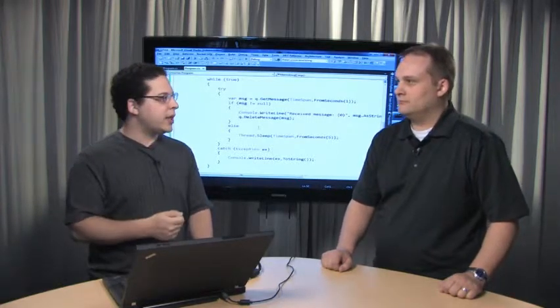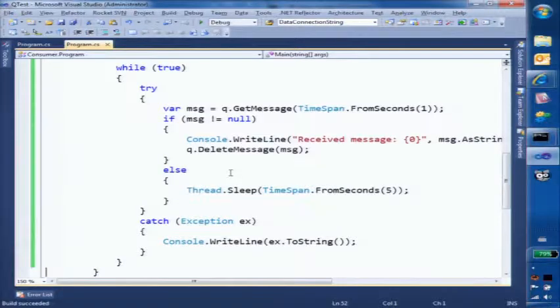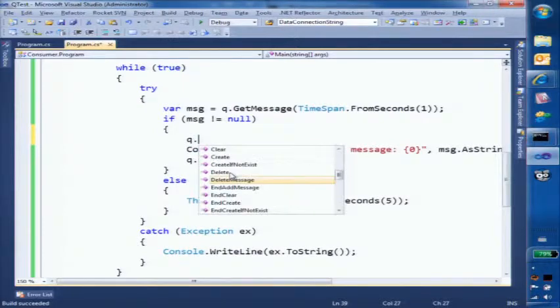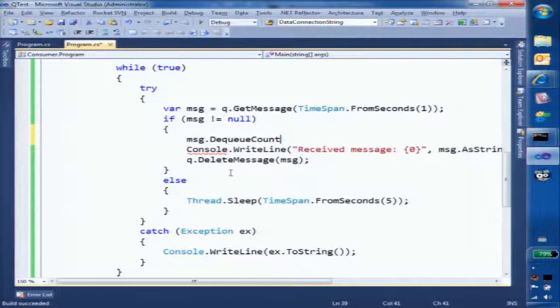So there is a way to deal with that. There's a feature in queues called the DQ count. And how do I get that? It's message.DQ count, msg.DQ count. Yep. So we're going to put some code here that says if the message DQ count is greater than 3. 4. Because 5 is a good number.